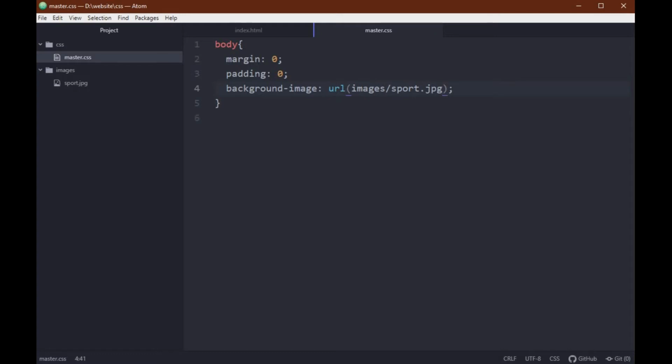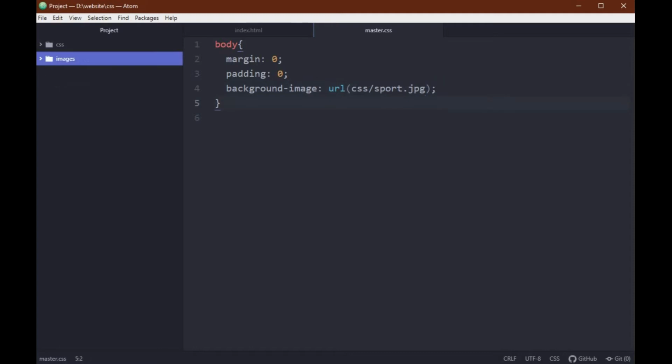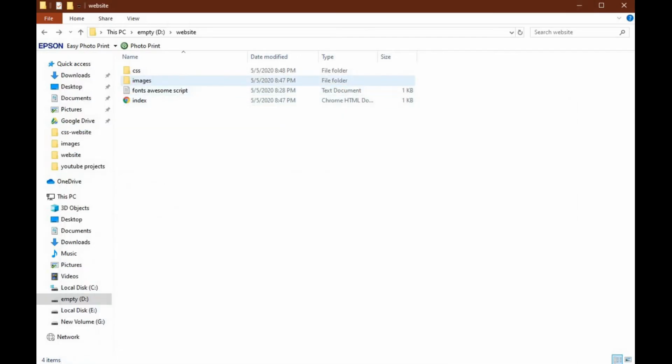It's saved. Let's check it out and refresh it. It's actually not working. So this is actually not working. So I am going to remove all those CSS files out of that folder and put them in the root folder. Let's make sure that it works.